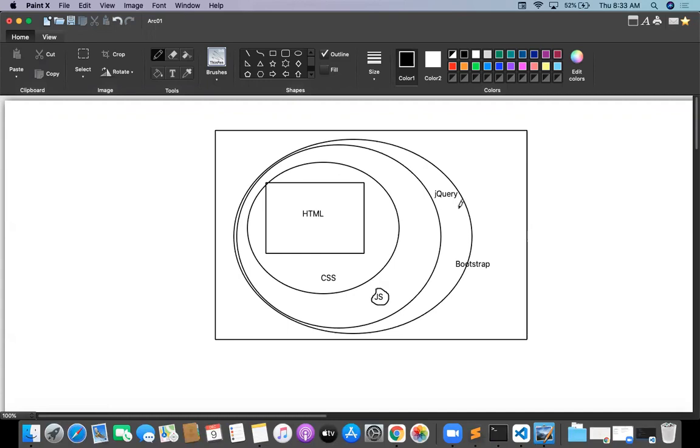On top of the JavaScript, we are going to be having jQuery. On top of the jQuery, we are going to be having Bootstrap. This is the common scenario. And where is the React? React is actually wrapping with all these things.